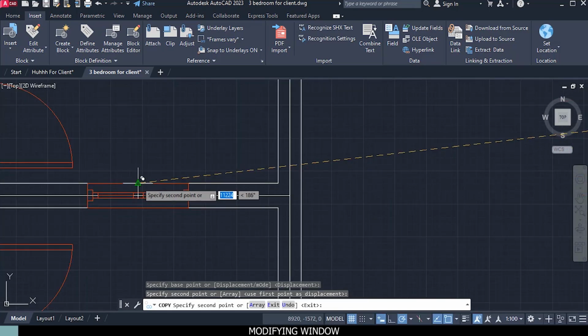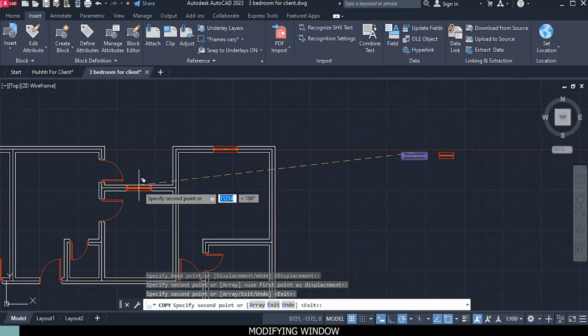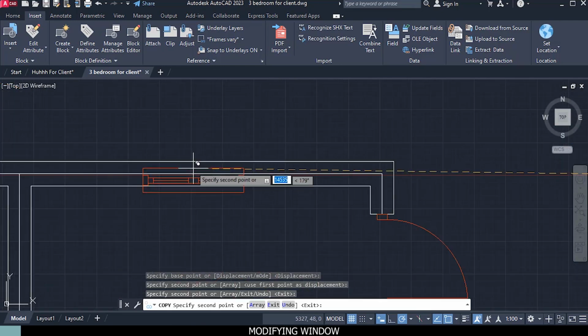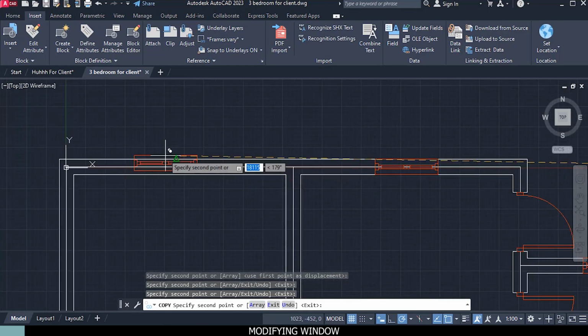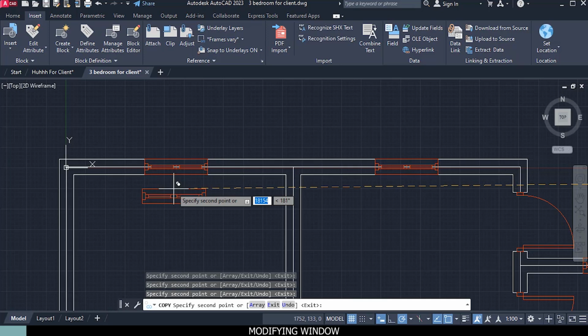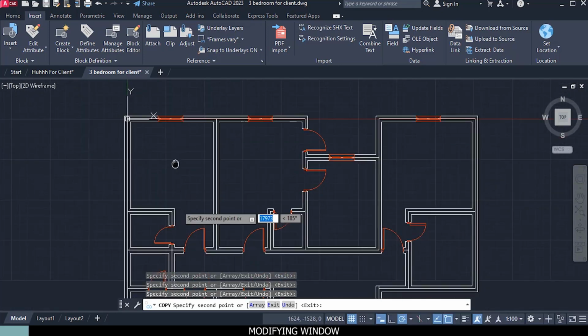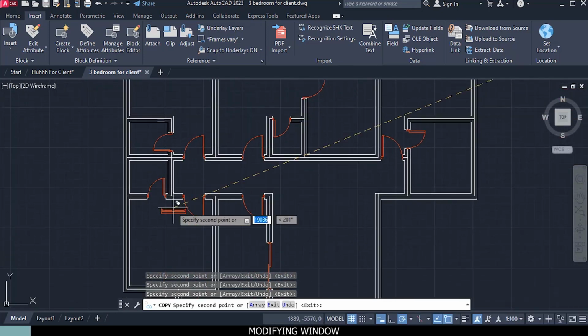One for the dining. Click. One for the kitchen. Click. One for the girls. I should have started with the girls. I don't know why I forgot that.